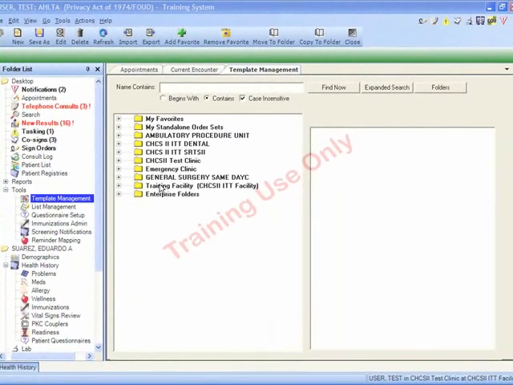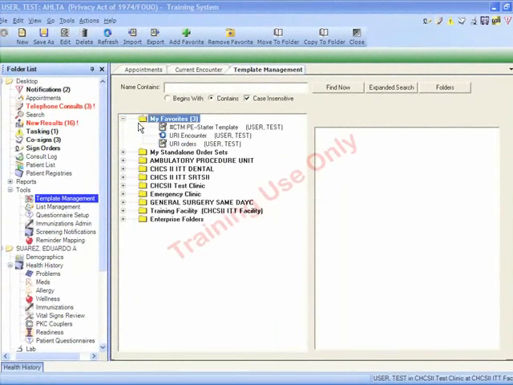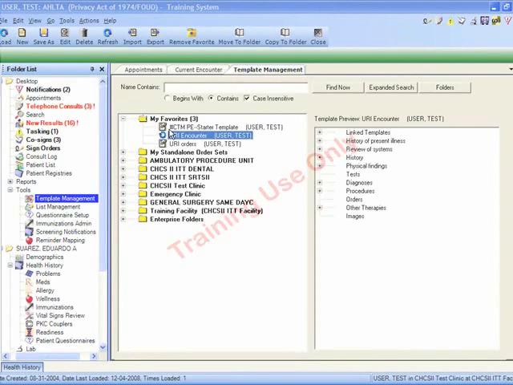And you'll see your folders as you've seen before. I'll expand my favorites and click on the URI encounter. Notice in the bottom identification line, you'll now see the date that this template was created, the last date that it was loaded, and how many times it's been used. This will give you some indication as to whether or not this is a template you want to keep in your favorites, or if you'd like to clean up your favorites and delete one that's not used.